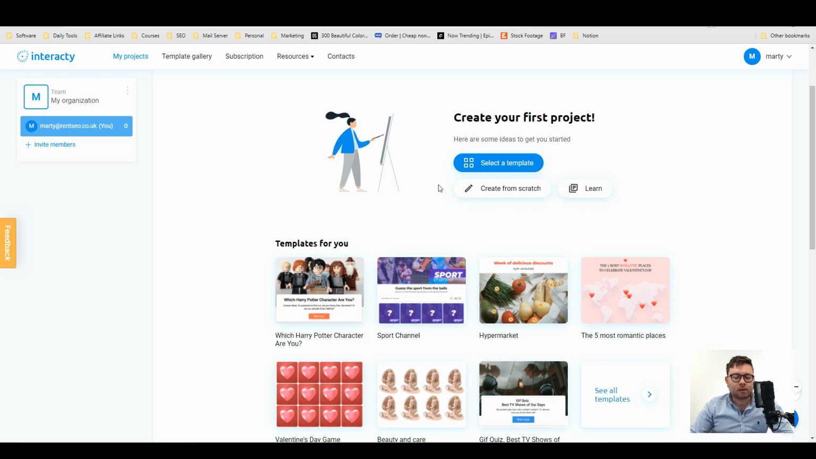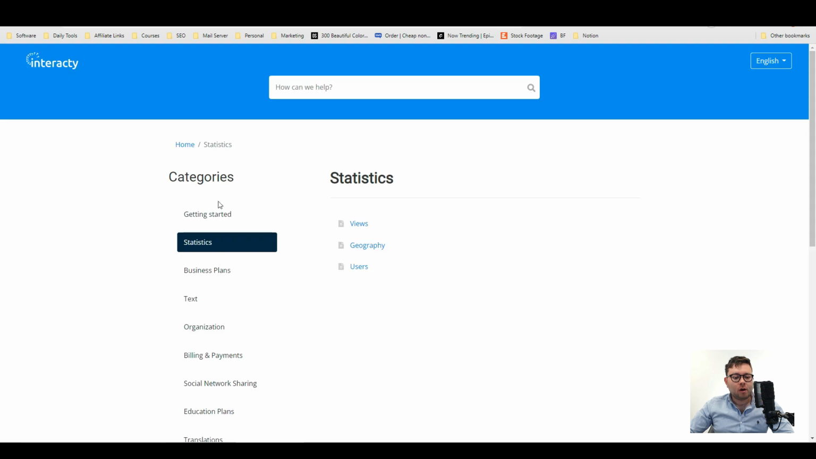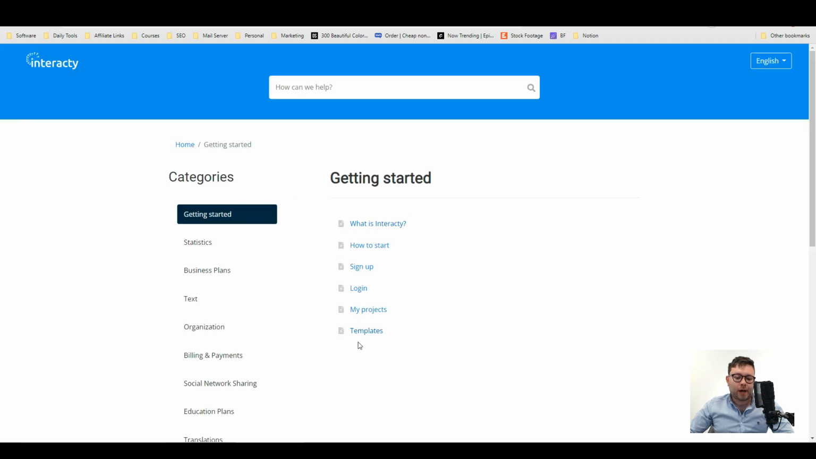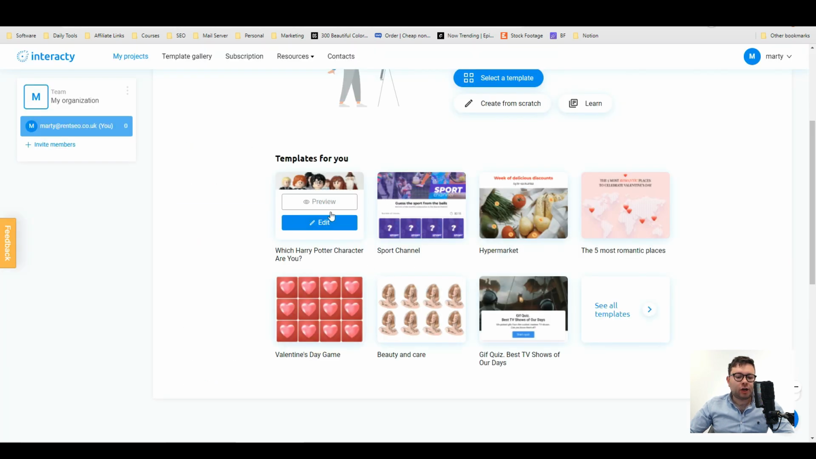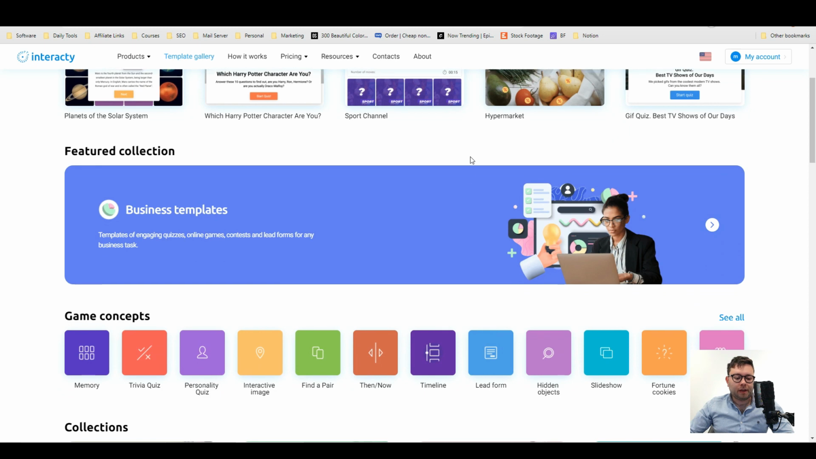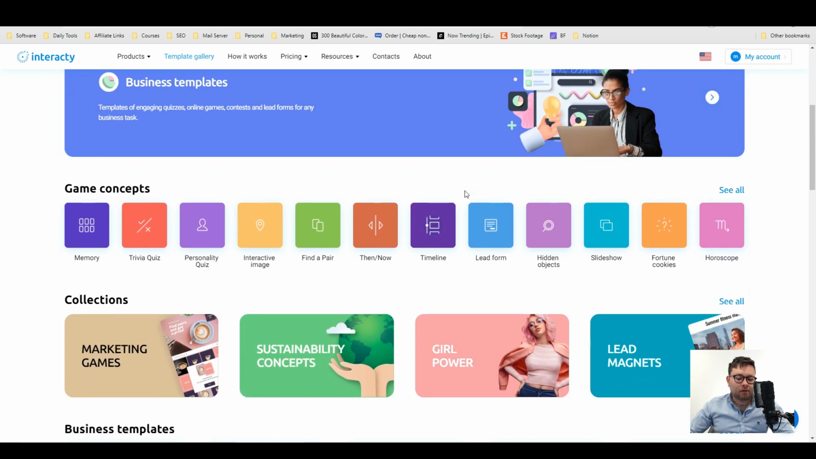Here we are in the dashboard of Interacty. It's a pretty simple interface where you have your template button where you can create from scratch, you can learn with all the additional training and where you can get started. Scrolling down, it showcases some of the templates that you can instantly start using, and when you select see all templates, this will show all the categories and different style templates you can use.